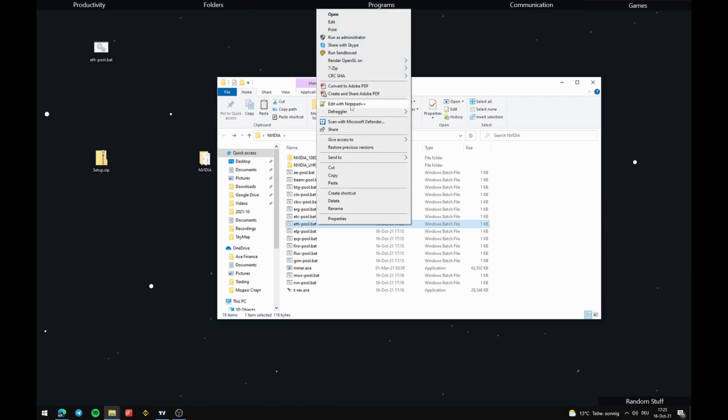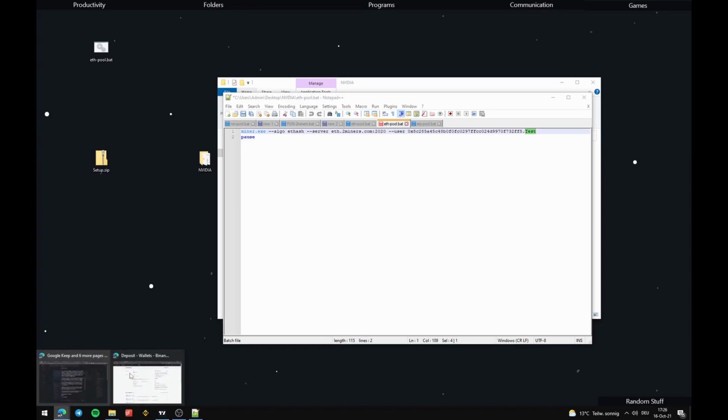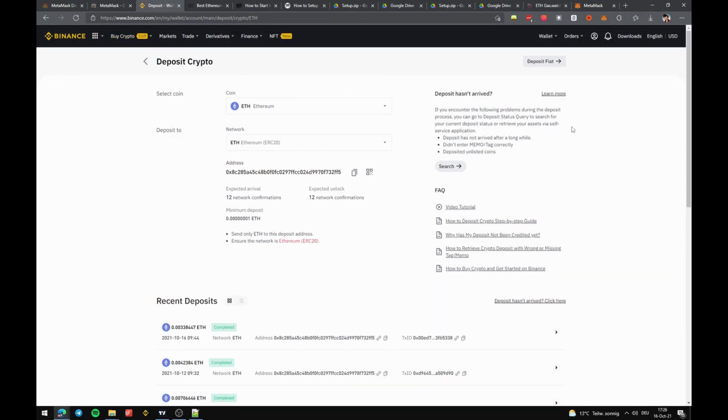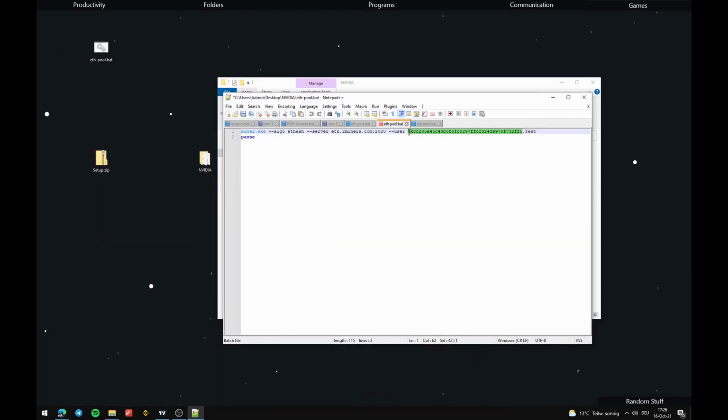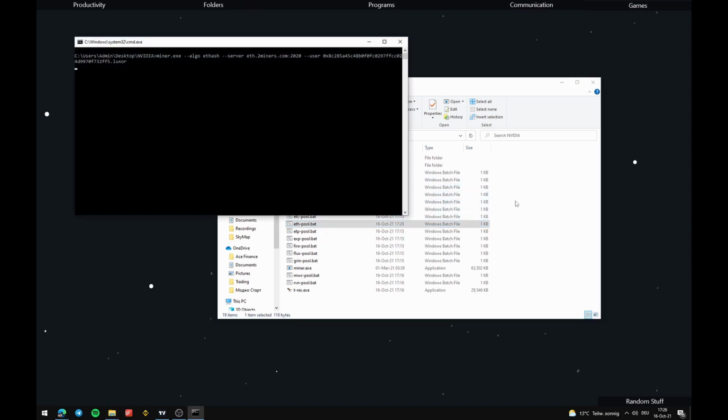Here we need to adjust 2 pieces of information. I've already done this. So first of all you have to paste your wallet address before the dot, and after the dot is the rig name. As you remember, we have copied the wallet address from Binance or either Metamask. You can also use that. And yeah, we just paste it here, and we also can name our rig here. In this case, I'll just name it Luxor. Just save, close, and as soon as you open it, you're good to go.